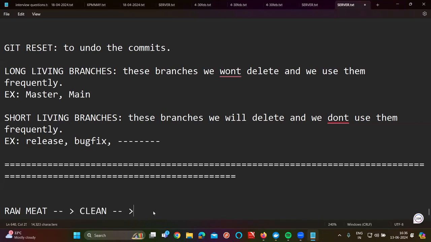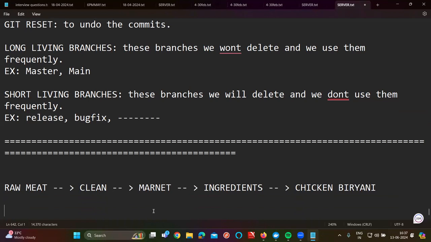After cleaning, what are we going to do? We are going to marinate. After marination, what are we going to do? We're going to add the ingredients. Ingredients means rice, spices, everything. And at the end of the day, what do we get? We get chicken biryani ready. This is the whole process, right?